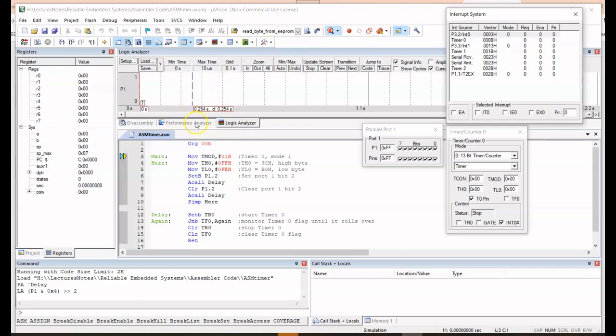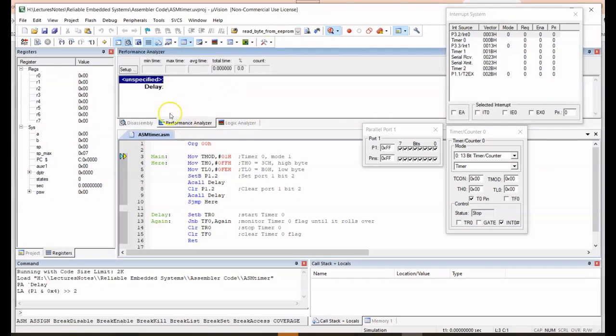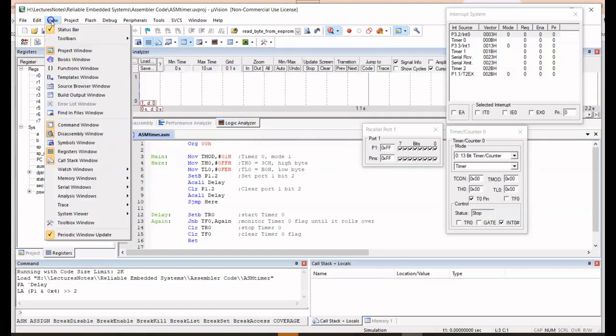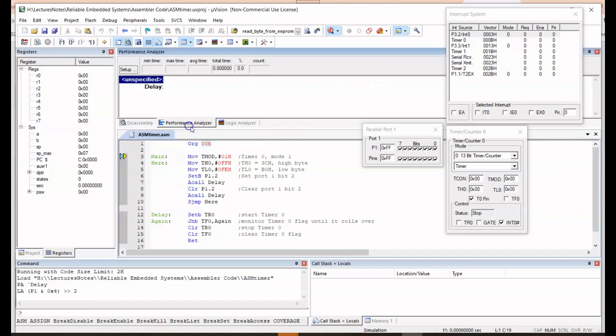Now these two tabs here, let's look at the performance analyzer first. This is gotten from View, Analysis Window, Performance Analyzer, right? Then the logic analyzer also under View, Analysis Window, Logic Analyzer. So these tabs are here. Now for the demonstration, I'm going to single step through the program first.